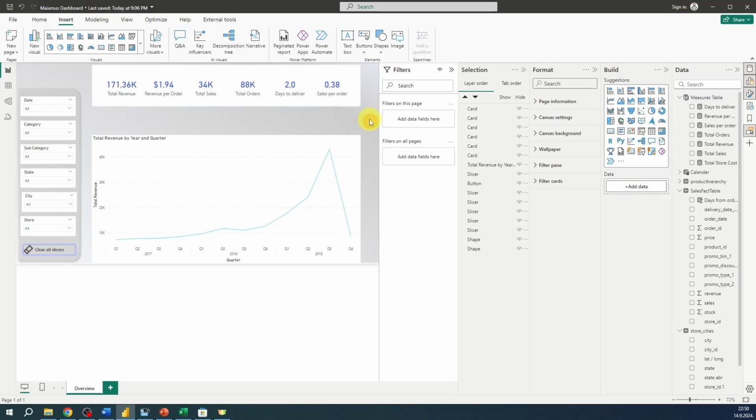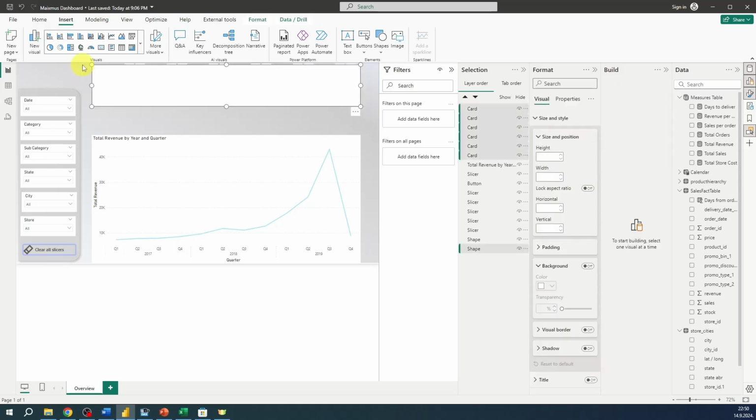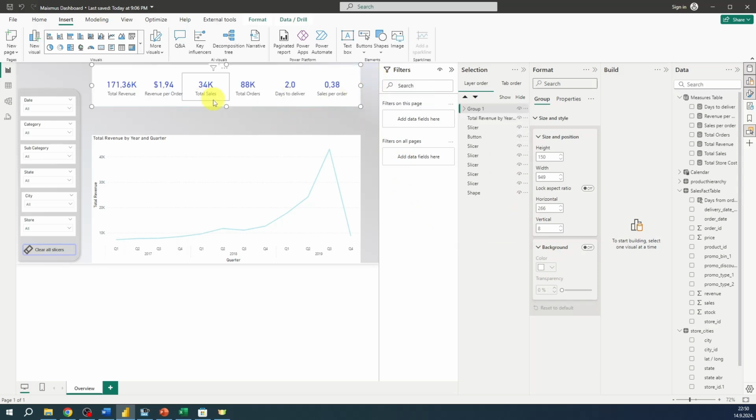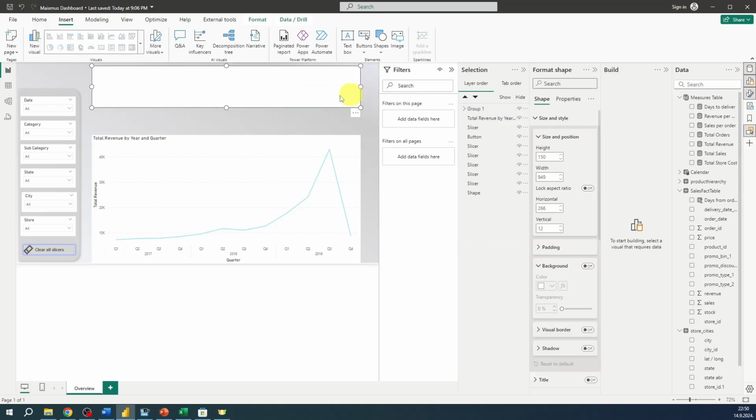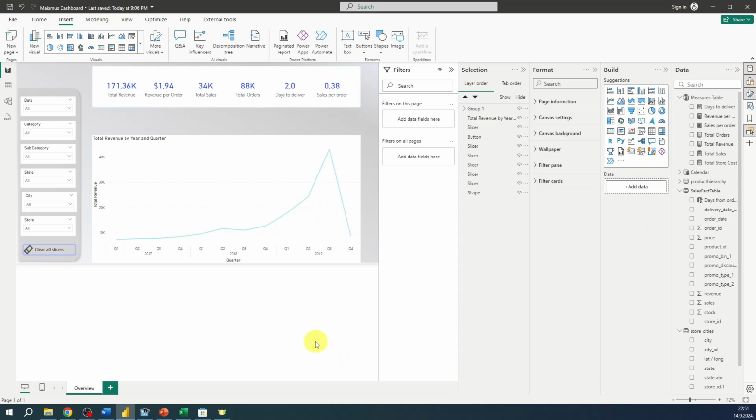Now what we want to do is to select all of this. You see it selected. Right click on it and group. And now it will be one visual. Okay, but now I will show you. This is now one advanced thing.